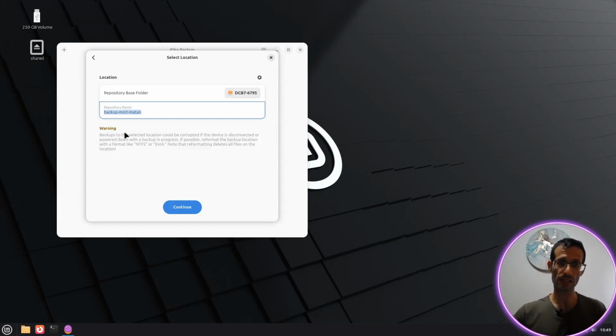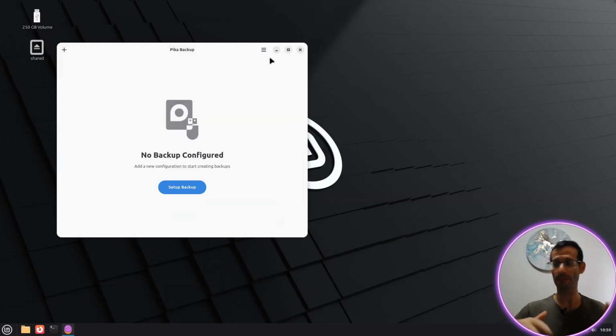And now I want you to notice this warning. Basically, what it says here is that it is recommended that your USB flash drive either uses NTFS or ext4 for its file system. So before moving on, I want to fix that. So let me close this. And before setting up our backup repository, I want to format my USB flash drive.